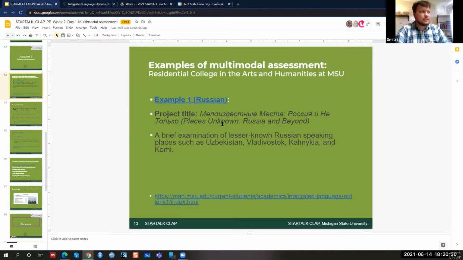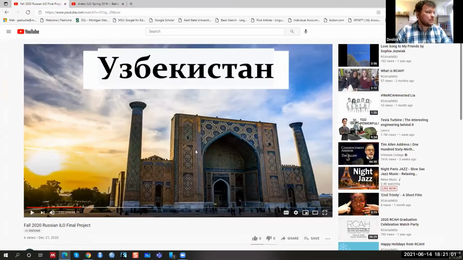This project is called Places Unknown, Russia and Beyond. The reason for this project is that students thought that everybody knows Moscow, St. Petersburg, balalaikas, bears, blah, blah, blah. But not many people know about Uzbekistan, Vladivostok, Kalmykia, and Komi. So the places where they still speak Russian. So this is the project goal, and I'm just going to show you the video right now. This one is about Uzbekistan, just 30 seconds.